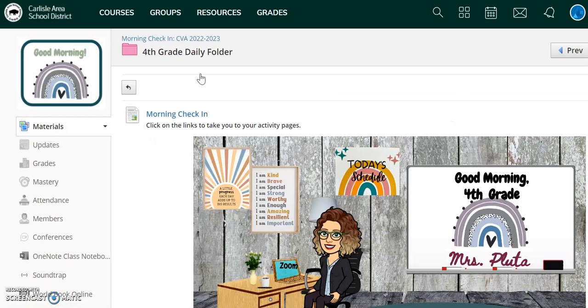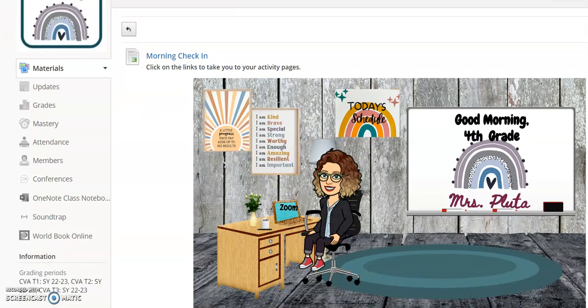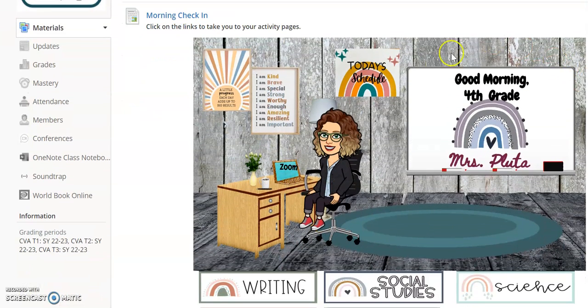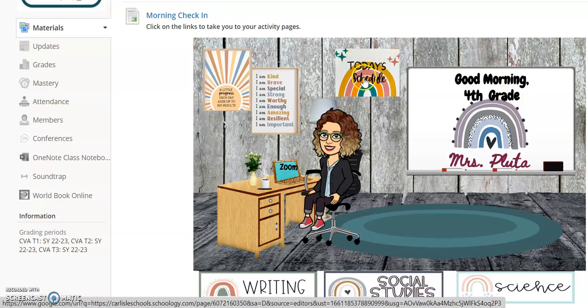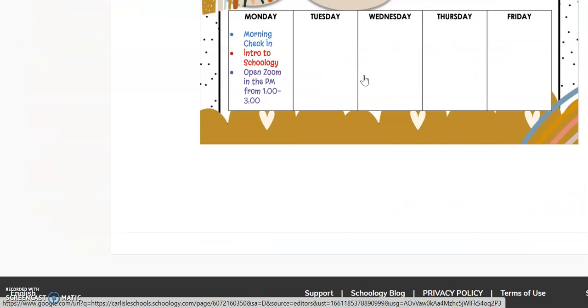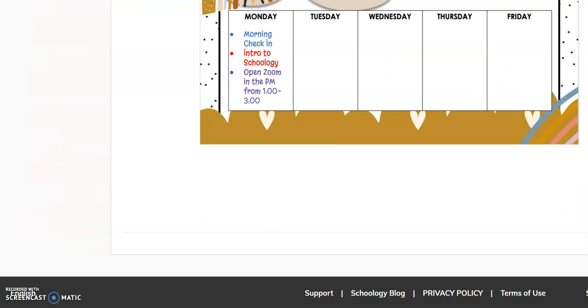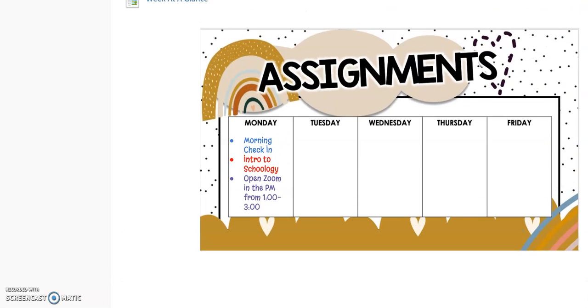And as soon as you go on, everybody has the same picture. You will see the Good Morning, fourth grade, first grade, kindergarten, second, third, first. I think I got them all. If you click on this, it will take you to a morning check-in. If you click on today's schedule, it will take you down here to your assignments. It's kind of like at a glance, okay?